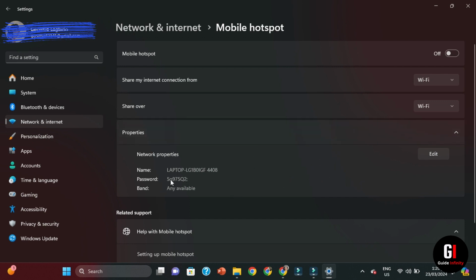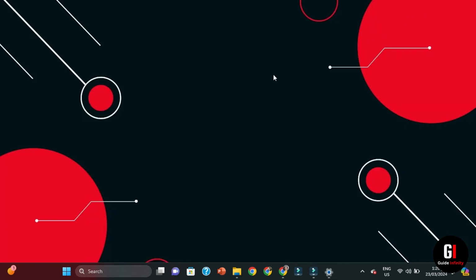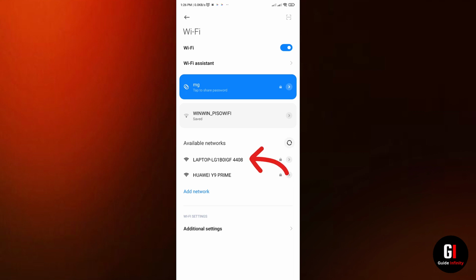Then what we want to do is go onto our phone, whether that's an iPhone or an Android. Go into settings, then connections, and then go into Wi-Fi. It might take a moment to load, and then it's going to be finding your available networks. As you can see, one of them is ours. It begins with laptop and ends in 4408. So I'm just going to click on that.